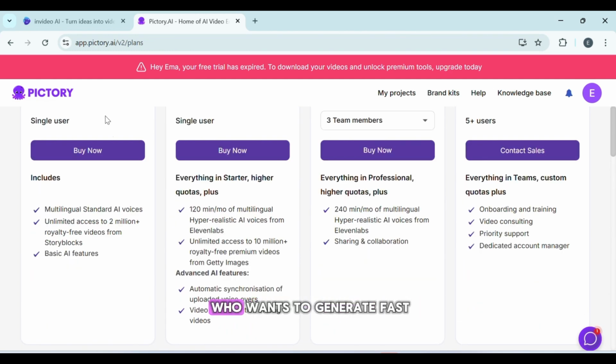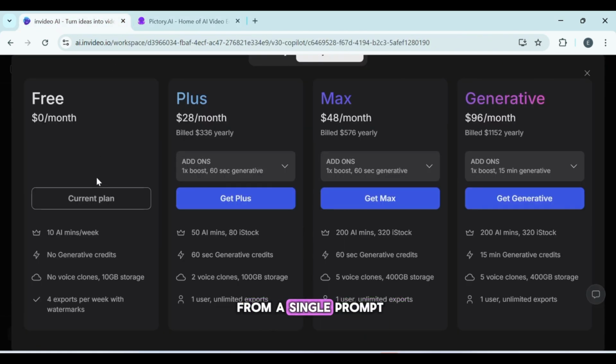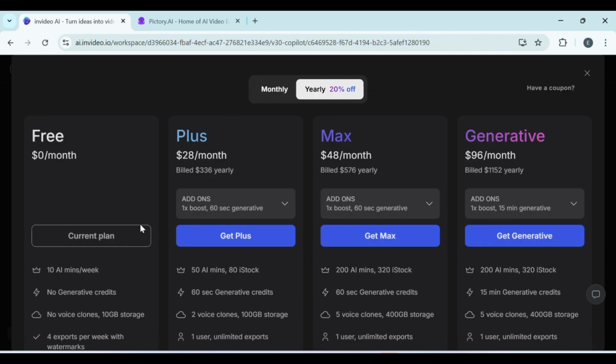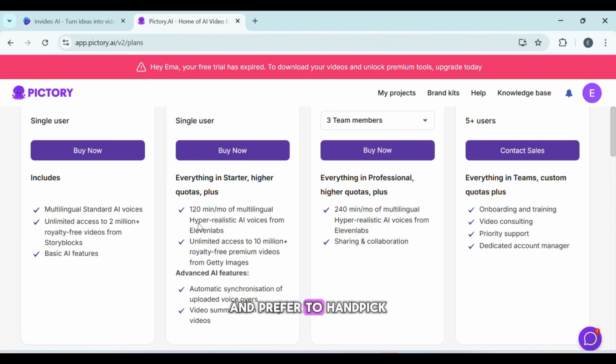So if you're someone who wants to generate fast, high quality faceless videos from a single prompt, Invideo AI is absolutely worth the slightly higher cost. It's efficient, full of features, and perfect for creators who want to scale content quickly. However, if you already have scripts ready and prefer to handpick every element yourself, Pictory AI is a great option at a lower price point.